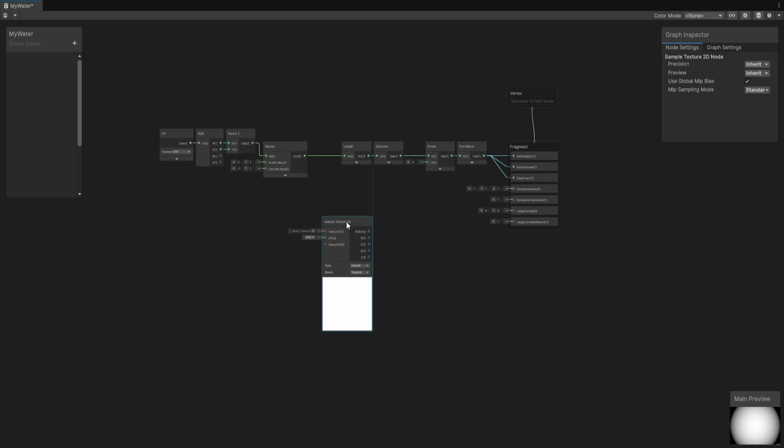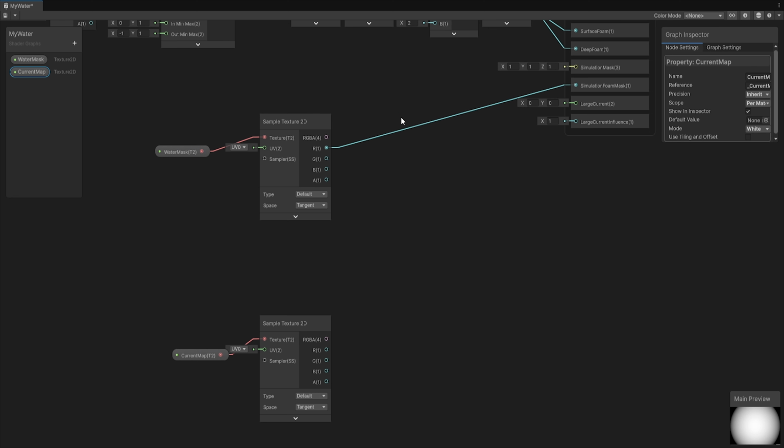Use the shortcut Ctrl+D to duplicate this node because we will use two different textures. Next, let's click the plus icon and select Texture 2D. Let's name the first one Water Mask, duplicate it with Ctrl+D, and name the second Current Map. Then drag them to the middle and connect them: Water Mask to the first sample texture and the Current Map to the second. As we remember, in the water mask texture, the red channel corresponds to the big waves, so let's connect it to the simulation foam mask so that it generates the foam for us.